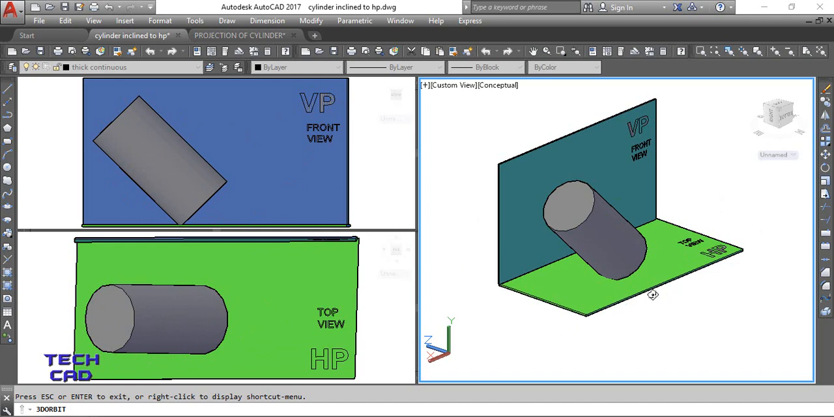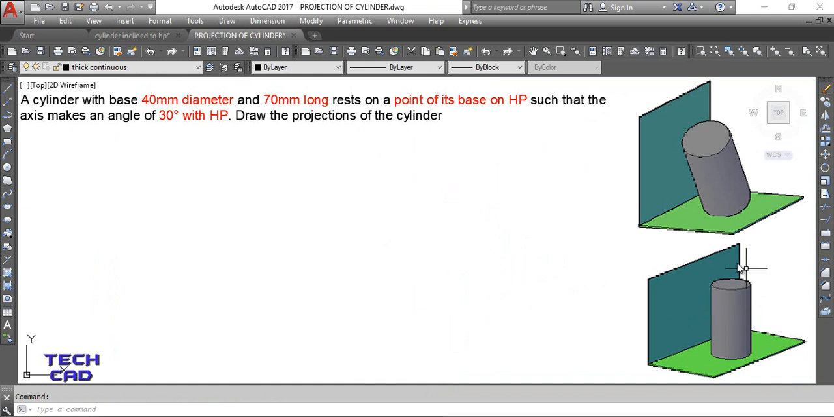You have to take an assumption, because from the front view you will see only this rectangle, and from the top view you will see a circle, but it's not a circle, basically it's an ellipse. You can see that this is not a circle, this is an ellipse, an elliptical form. So you have to take an assumption over here. So what is the assumption? You can see here.